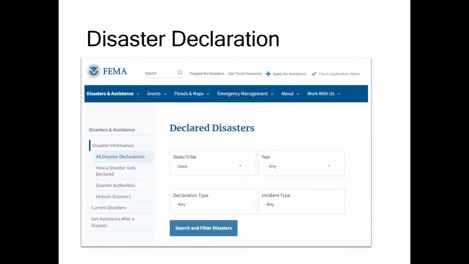A Presidential Disaster Declaration activates the Public Assistance, or PA, grant program, where eligible applicants can apply for federal grant funding with FEMA. The declaration identifies the designated areas, the eligible categories of work, and the key dates, including the deadline to submit a request for public assistance, also referred to as the RPA.